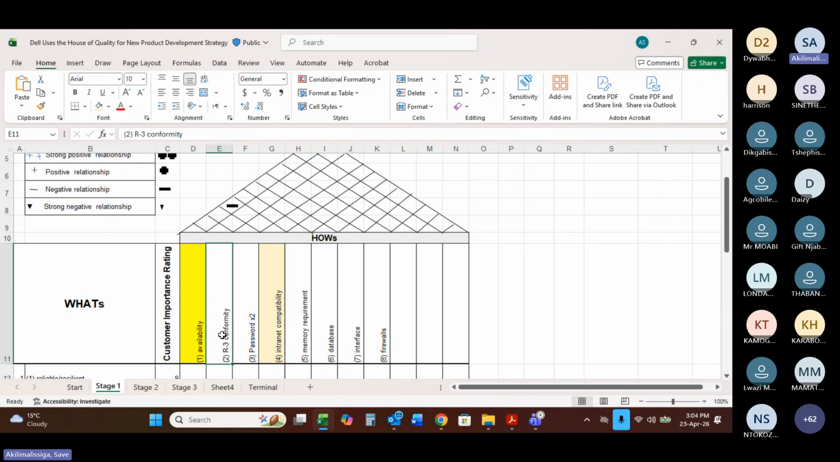R3 conformity is here. Memory requirement is here. So the extension here is to ensure that the two will meet in the roof. So memory requirement, you will go this way. R3 conformity, you will go this way. Now, the intersection between this extension and this one here will be right here. This is the intersection.